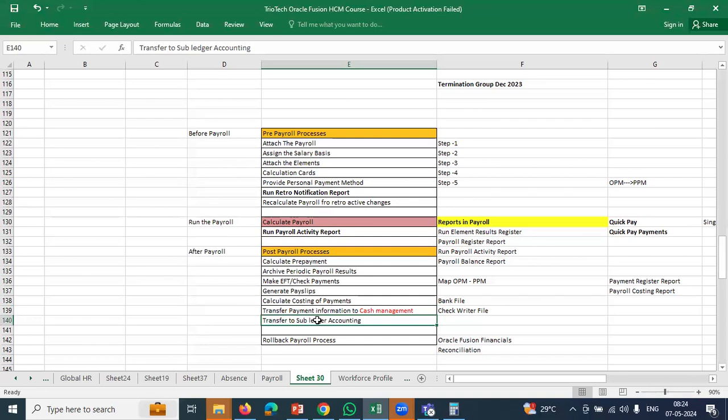Now, some of you might get a question. If anyone has prior experience of EBS or something, once we run transfer to subledger accounting, we can't roll back, right? Can we do that in the system? Yes, until and unless finance has not done any journal entry postings. Now I ran transfer to subledger accounting. Finance people have not started their activity, because once you transfer to GL, all our payroll results will be reflecting in the GL module of the finance team.